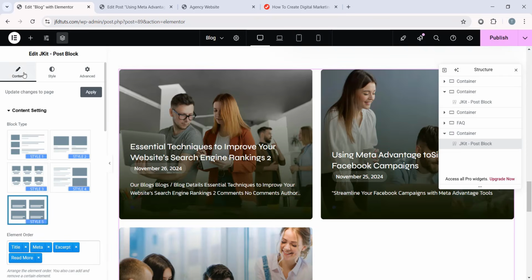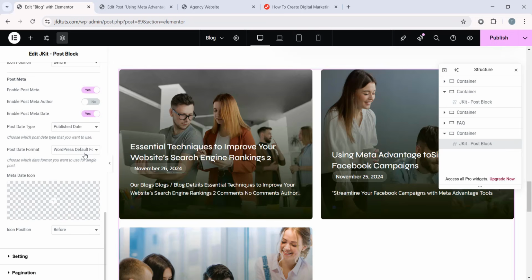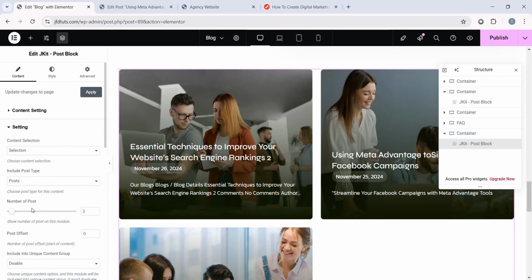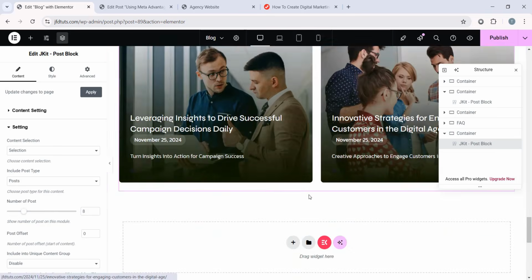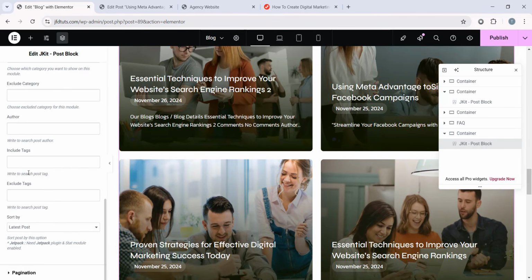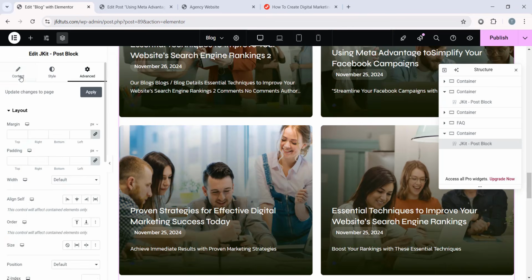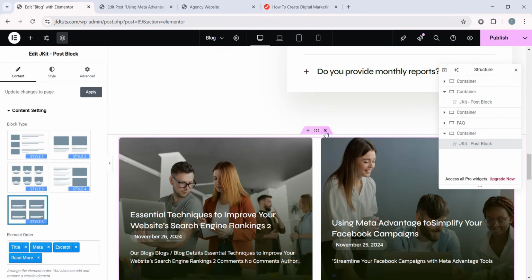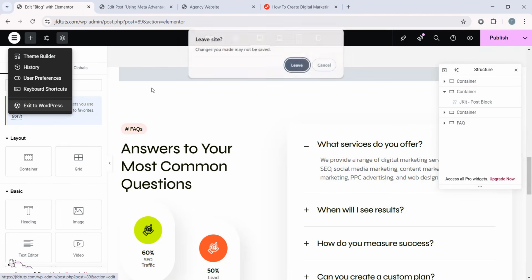Select the blog post, then scroll down and open the settings. Here we have the number of posts. This is currently 3. If we make it more, it will start to show more posts. Alright, so basically this is all of it, and you can experiment with everything here if you want. Now let's delete this example one and go back.